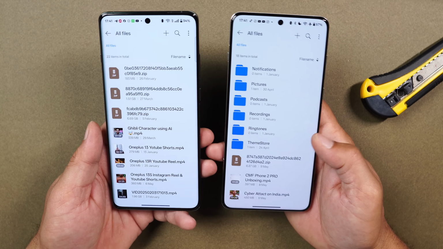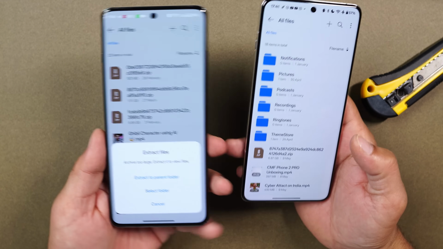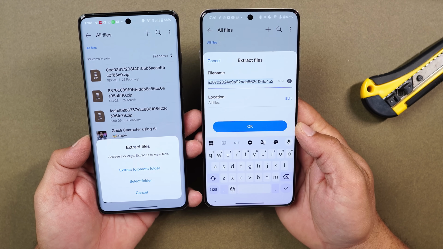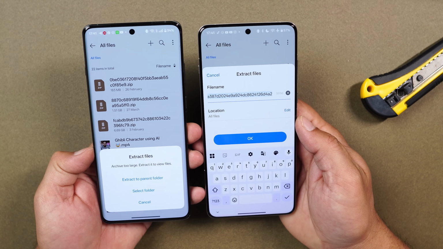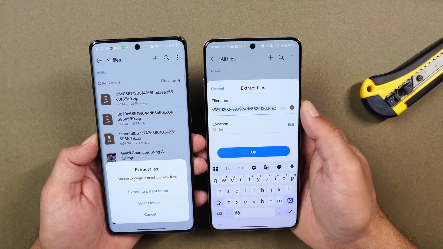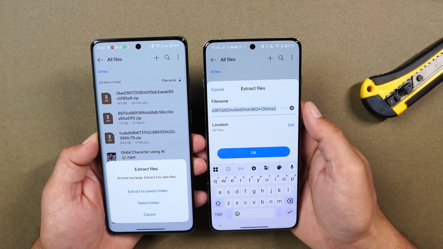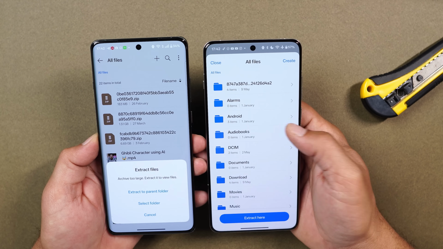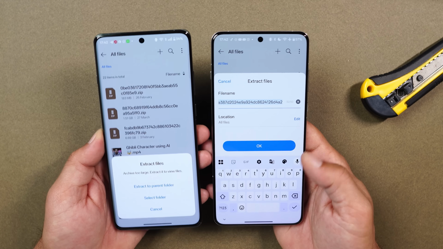So here you can see, if I tap on any of the zip file, previously we used to see such type of pop-up. But now if I tap on any of the zip file, the pop-up is completely changed. Towards the top side, we now have an option to create a file name, and towards the bottom side, there are few options to change the location. So this is one change what you'll notice after this latest update.